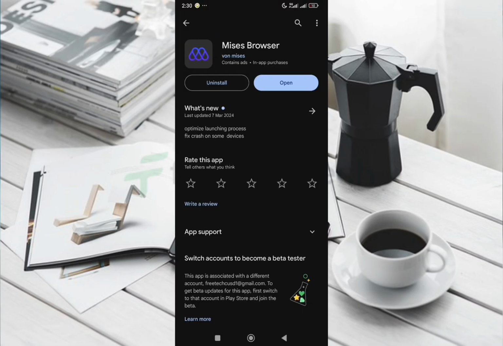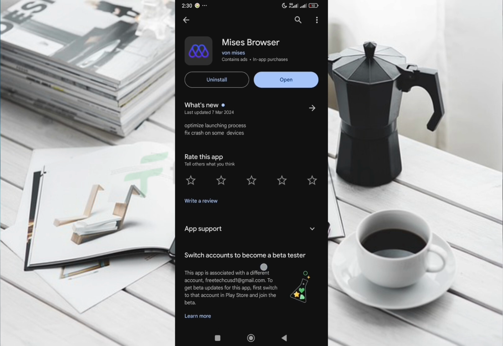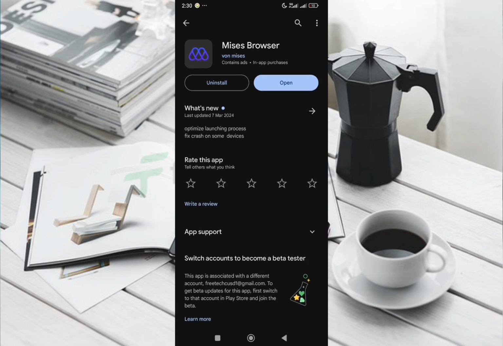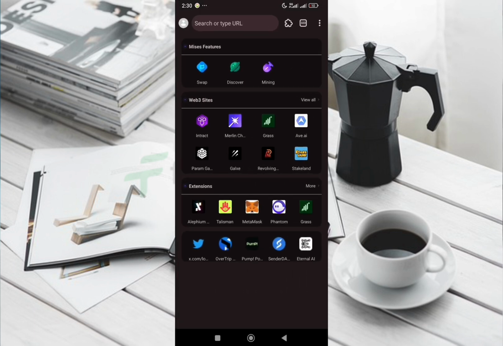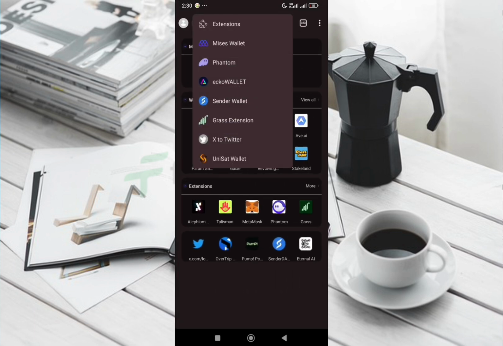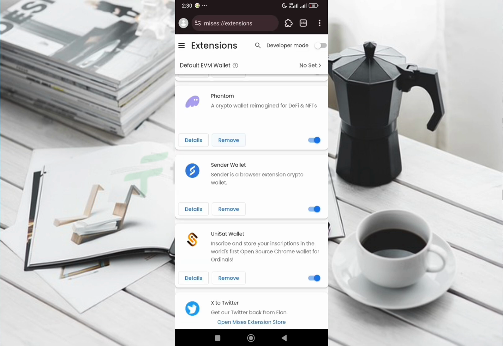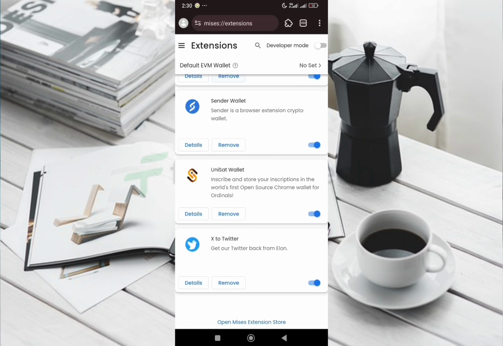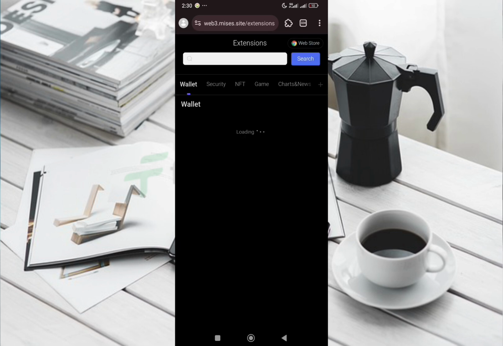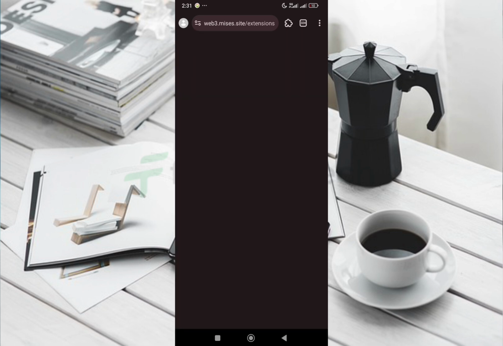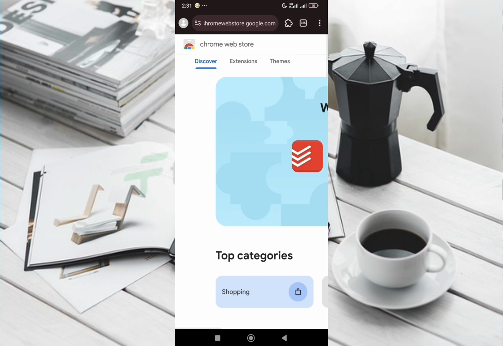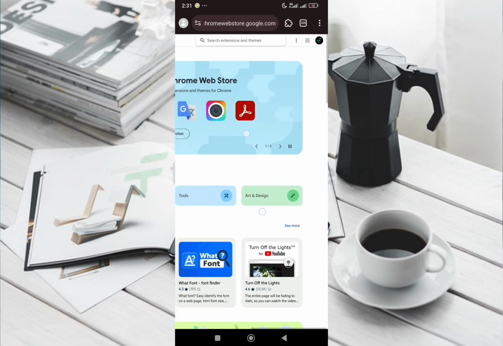To participate in airdrops using Mrs. Browser, the first step is to add your MetaMask and Phantom wallet extensions. Open your Mrs. Browser and click on the extension icon at the top of the browser. Tap on Extension, scroll down, and click on Open Mrs. Extension Store. Click on Web Store at the top right corner of the page, then search for MetaMask or any extension you wish to add to your Mrs. Browser.